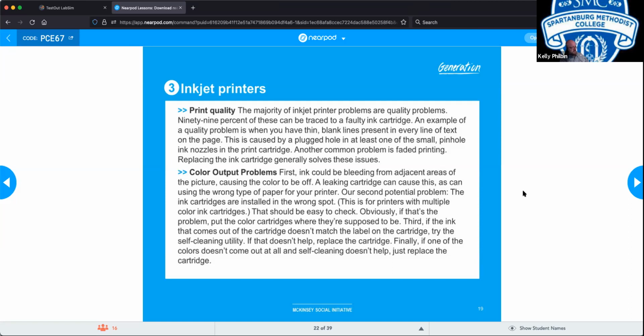Next, if the ink comes out of the cartridge and it doesn't match the label on the cartridge, try the self-cleaning utility. There's a wet sponge or a moist sponge off to the side of the carriage, and it will go over and clean the print heads so that any debris or residual ink from any of the other places could be cleaned off, and it might function properly at that point. If that does not fix the issue, again, we fall back to replacing the cartridges on the machine itself, and that should help mitigate the issues for the most part.